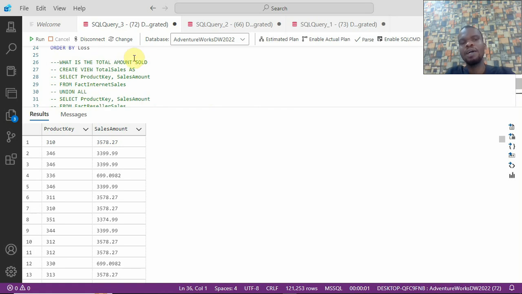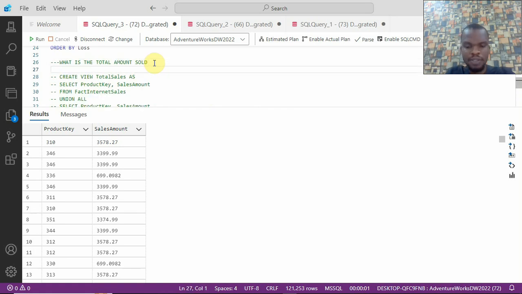Let me also add this. If you've created a view or something having this name, and you want to run that query again, maybe you're trying to make corrections, please make sure you add something like this.